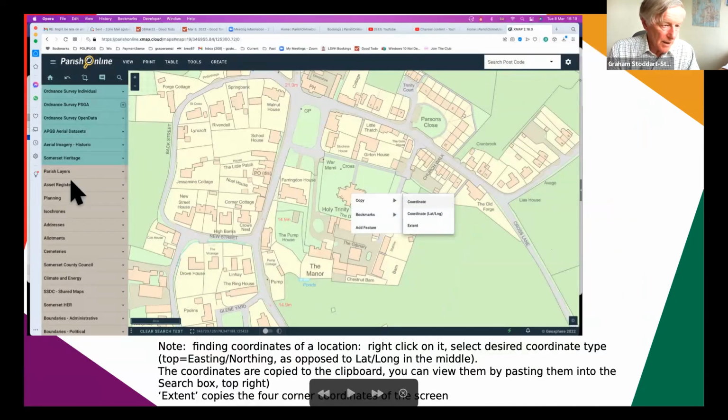And you can go the other way. Now, this is not listed anywhere in a menu, but I can just mention it to you. If you right click on any item anywhere in Parish Online, it will come up with this little mini menu here: copy, bookmarks, add feature.